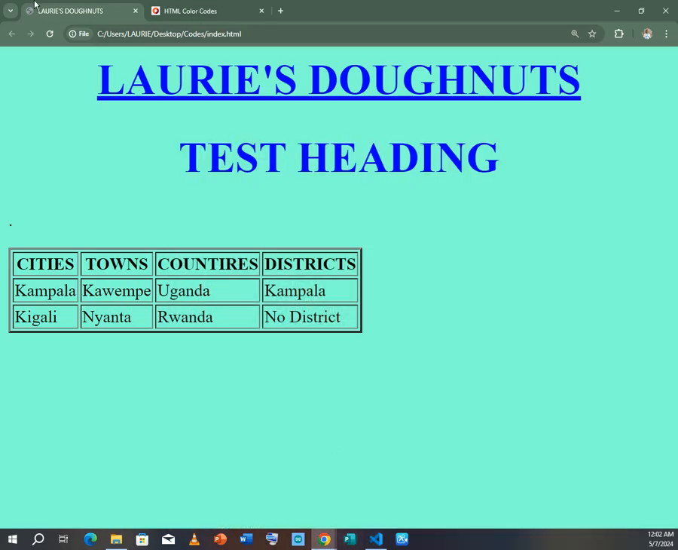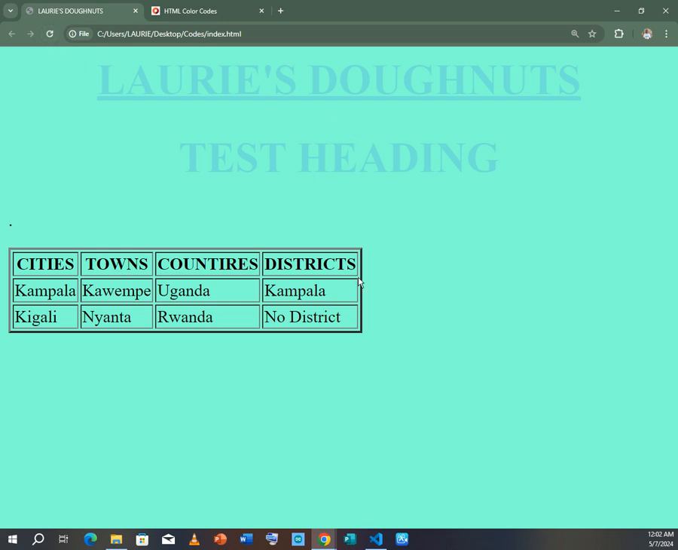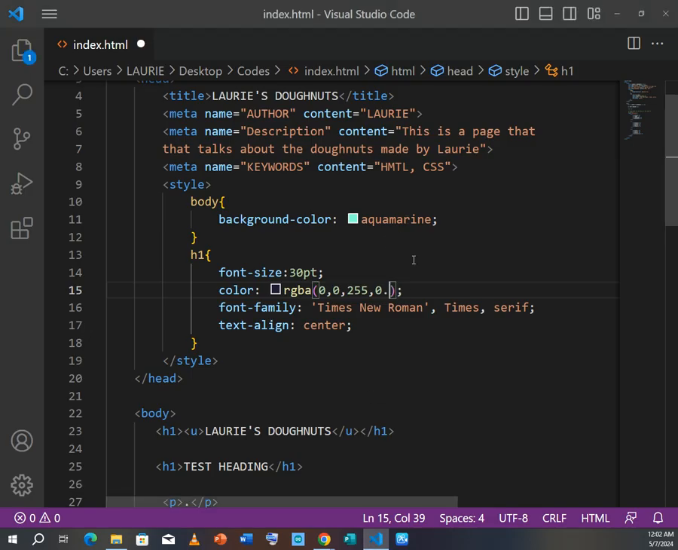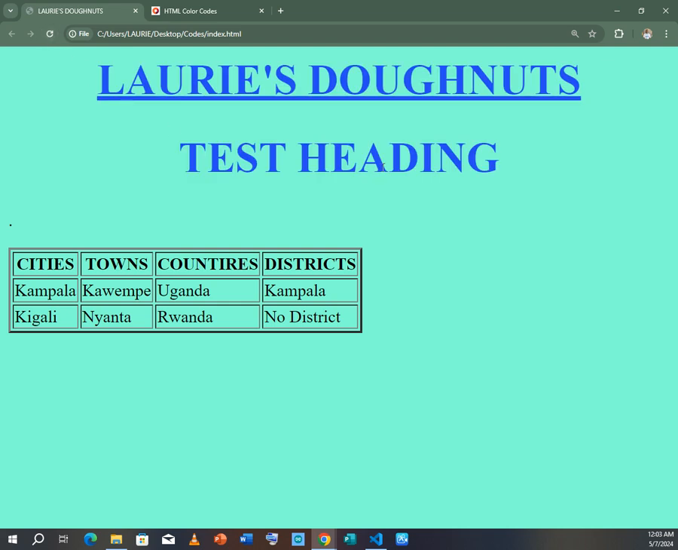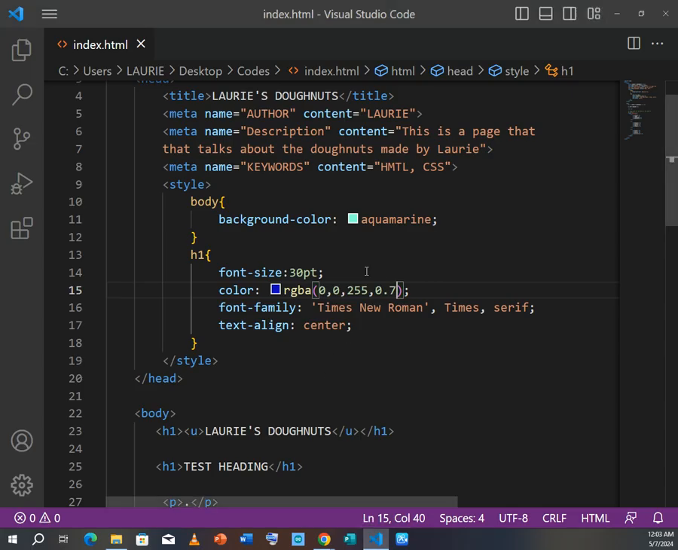0.1. Let me try to see what happens. You see that it is very transparent, that it can't even be seen. So I can come and make it maybe 0.7. It will become a bit visible, but it will still be a bit transparent, not very bright like the other one. So that is the RGB alpha. It is a matter of playing around between 0 to 1 to change the transparency.